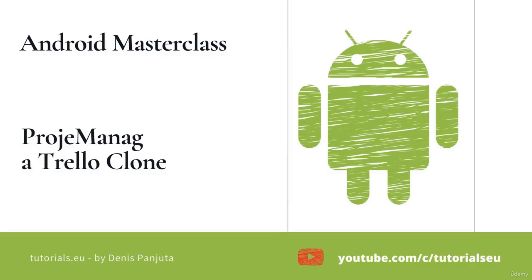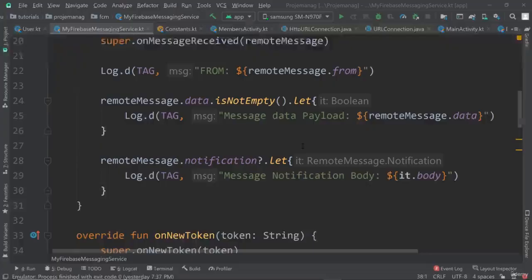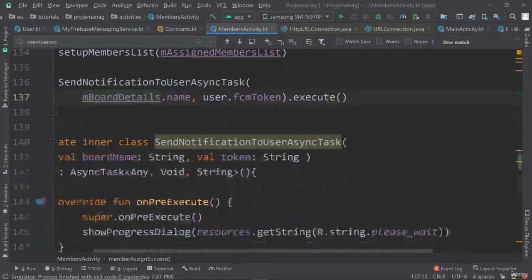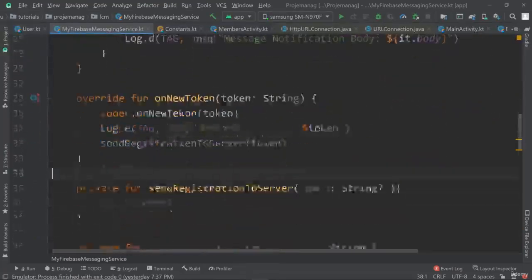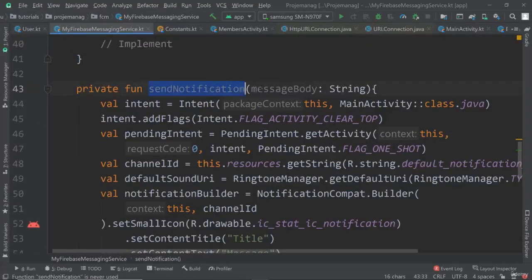Welcome back. In this video, we are going to finalize our application's functionality for the notification. So let's go to my Firebase messaging service, because that's where the magic is going to happen. Part of the magic happened in the members activity, but now the rest of the magic is going to happen here, in our send notification function.